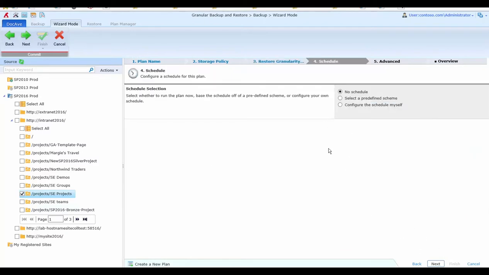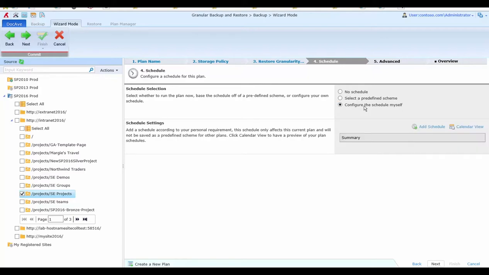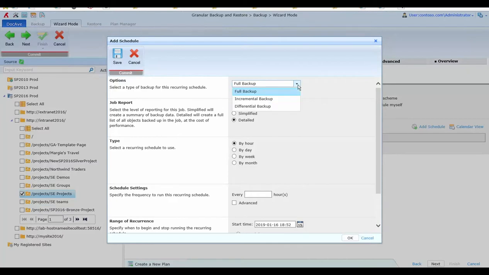Should your backup run on a schedule? If you say no schedule, you will have to kick off these jobs yourself. You can also select the schedule you've previously built or configure the schedule now. Backup types include full, incremental, and differential. If you select incremental or differential, the first backup that runs will have to be a full, and that will kick off on its own. If I select full and put it on a single schedule, then every time it runs, it will do a full backup of that selected scope.